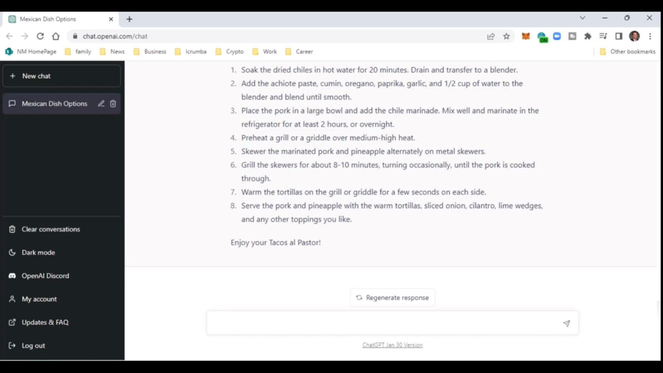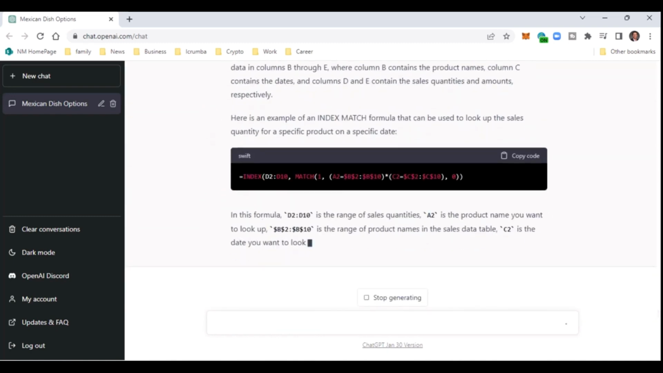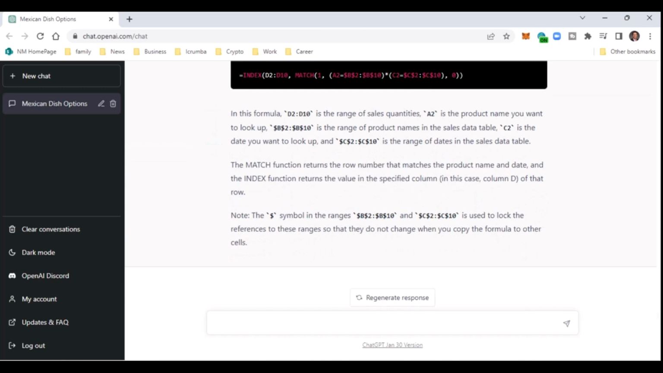In the prompt, I can enter, give me an index match equation in Excel. And I'll hit enter. Now, ChatGPT not only provides a functional background and guidance, but we can see it has provided an example which we can apply to our own case study. Simply amazing. Reiterating the statement that ChatGPT does not replace jobs, but streamlines its processes.